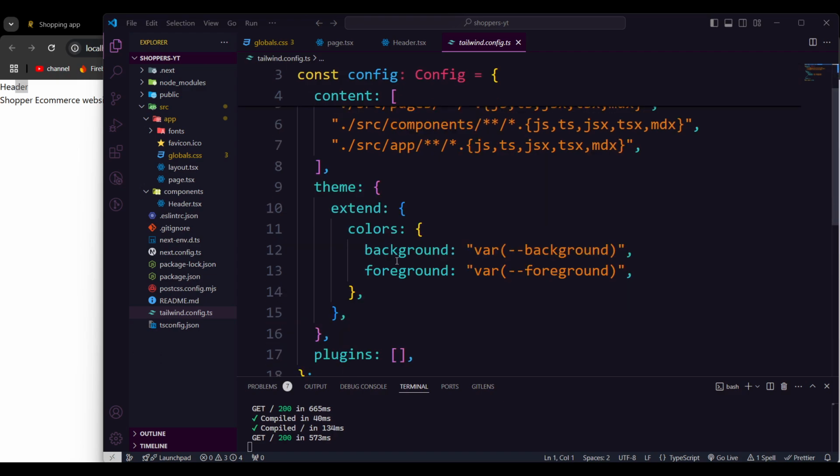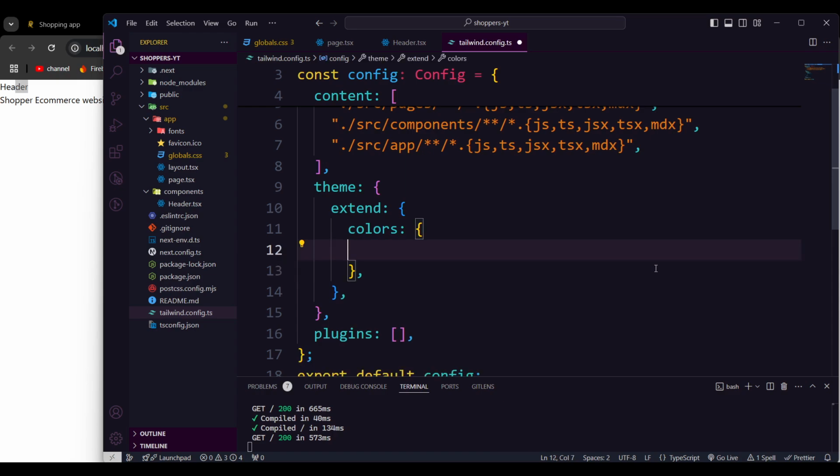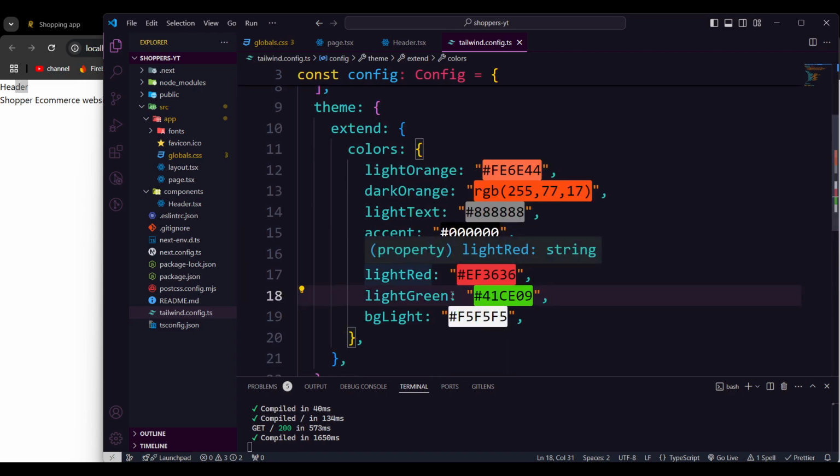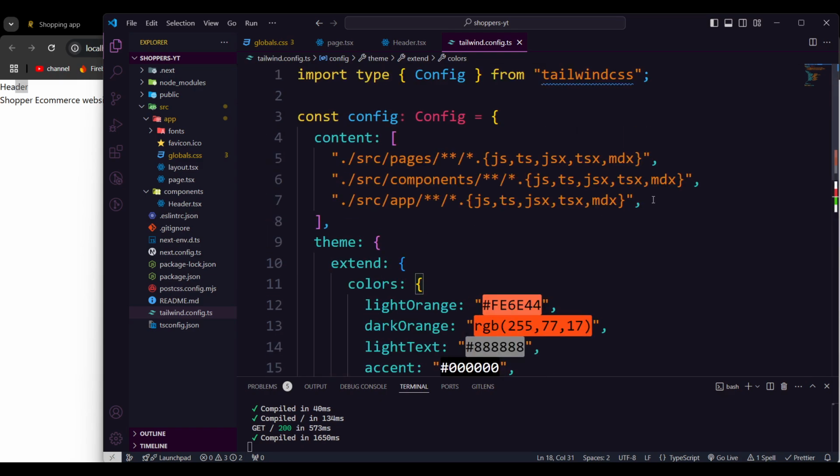Done. Now we're gonna start working, but before starting, we also need to configure some of the Tailwind config, because that theme color, I don't want to use that, so I'm gonna remove it, and use some of my preferred colors. It will be this light orange color, so that's the color code. Dark orange, light text, accent black, accent white, which is the white color, light red, and light green, BG light. So I think that's the 7 colors I'm gonna use throughout my entire build. And also you can go through the pages, router, components, app. This one I'm not using, you can delete it or keep it as you prefer.